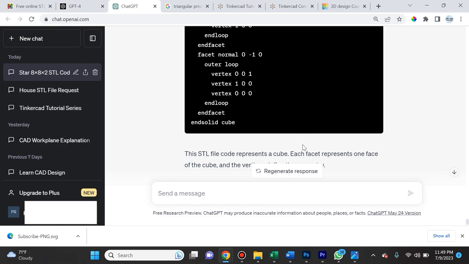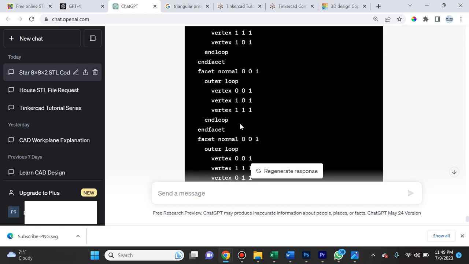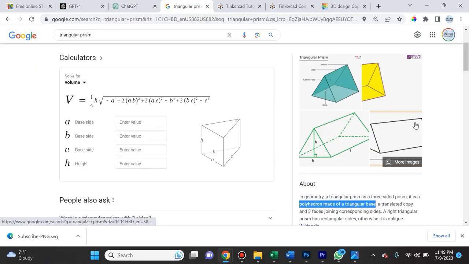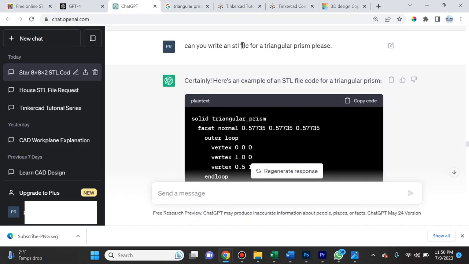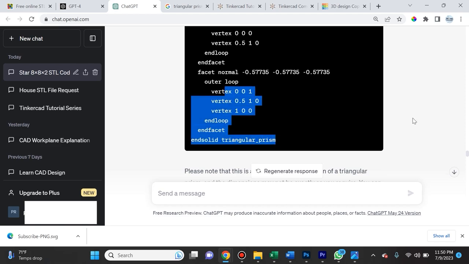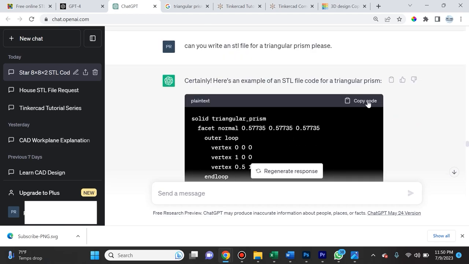So what did I do? I wanted to do something a little more advanced. And so what I did is I tried to get it to create a triangular prism for me. If you're unfamiliar with a triangular prism and you skipped geometry class, it's basically just a triangle that's extruded outwards. So there's two triangles on opposite ends, and then there are three rectangles that make up the sides of that prism. And so here I asked for an STL file for a triangular prism, please. And it provided me with this code. Now, to make it simple, you don't even need to copy and select here. You can simply just click copy code.